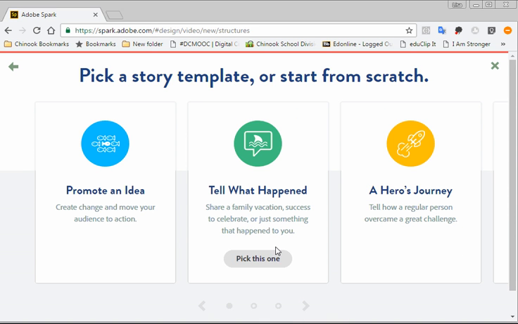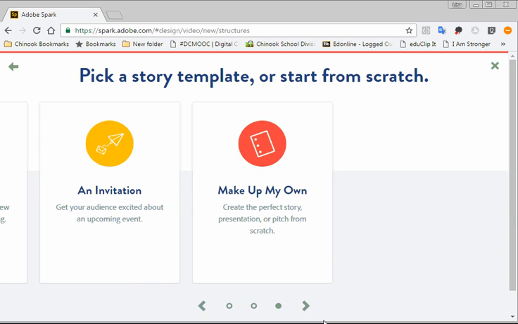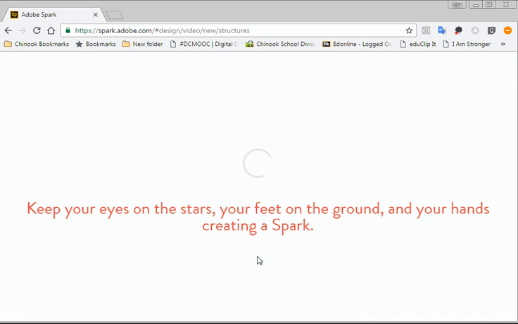Now, if you want, you can choose a template that's already pre-created. As you can see, there's all these different ones. But the one that we're going to choose is make up my own for our book trailer. So I'm going to pick this one. So now as it's getting it ready, we will just wait.